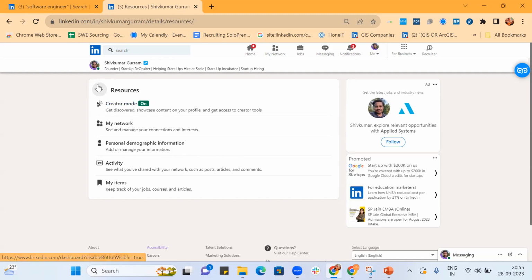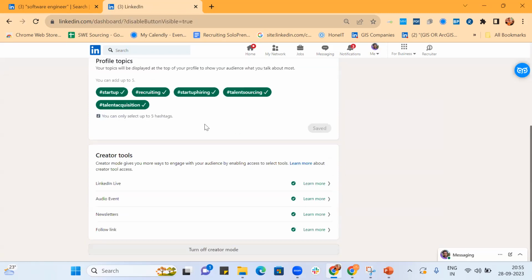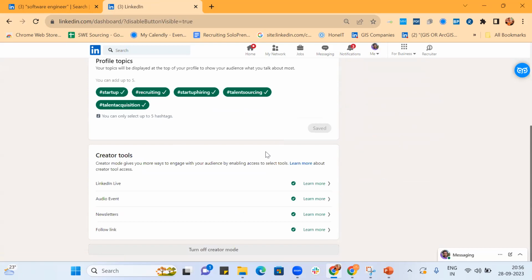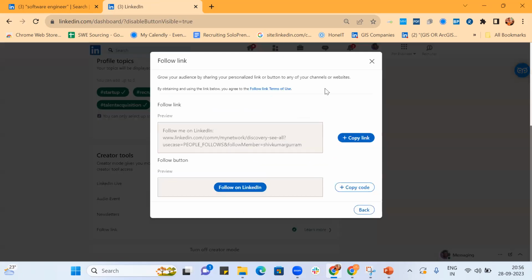Okay, then use this creator mode on. Once you click on creator mode, you get about creator tools, LinkedIn Live, audio events. Then you have profile topics. What are you talking about? We can talk about startup recruiting, startup hiring, talent sourcing, talent acquisition, all this stuff. And then LinkedIn Live, audio, follow link. Follow link is not enabled for everyone. It will just see if your posts are generally authentic or not. Based on that, it will enable the follow link.